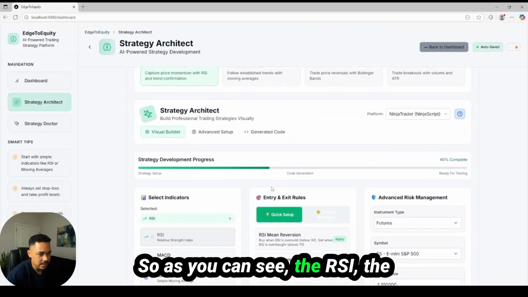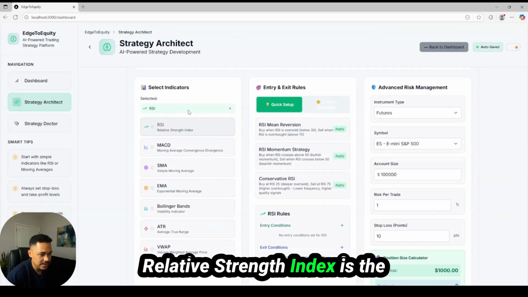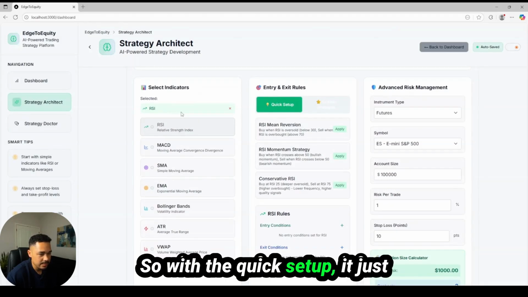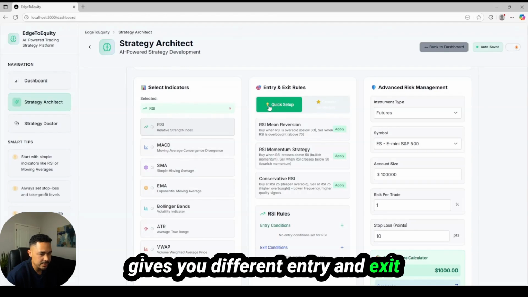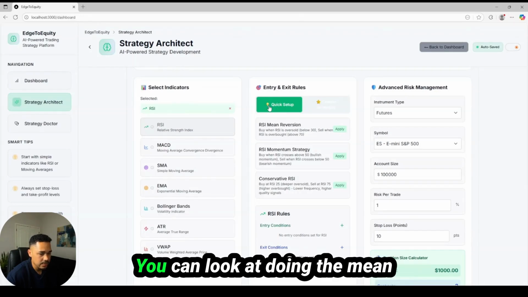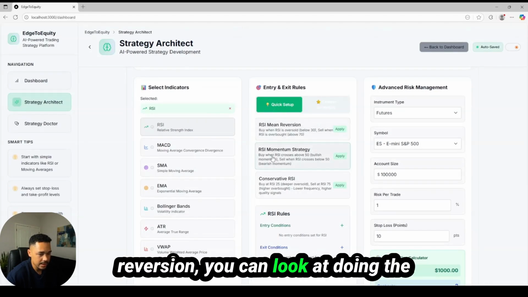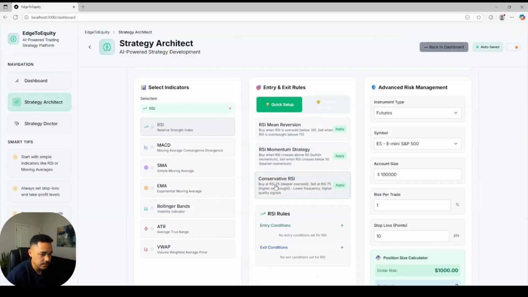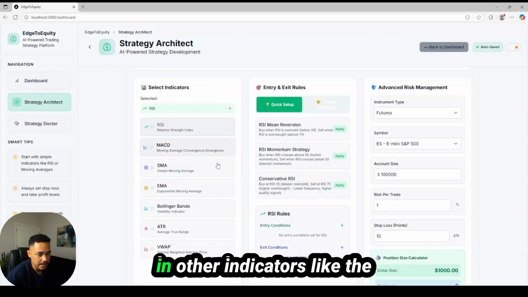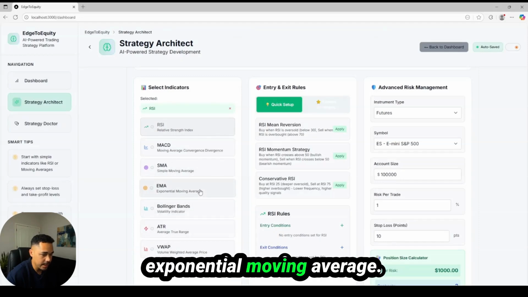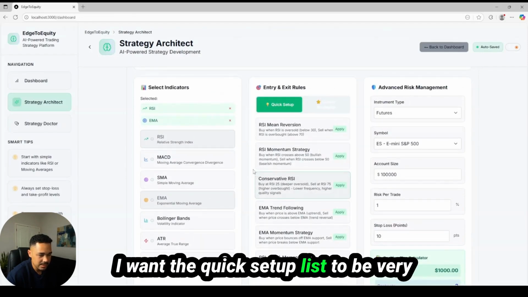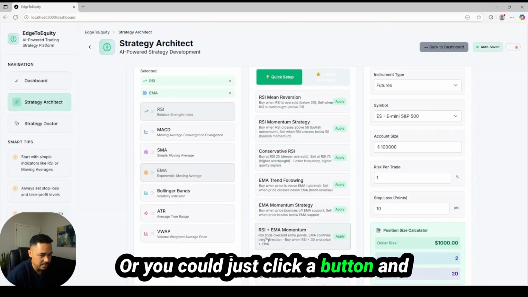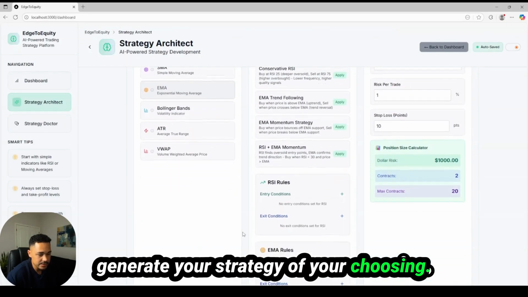So as you can see, the RSI, the relative strength index, is the first indicator that does pop up. With the quick setup, it just gives you different entry and exit rules that you can look at applying. You can look at doing the mean reversion, you can look at doing the momentum strategy, and then also you can be conservative as well. Then you can look at adding in other indicators like the exponential moving average. I want the quick setup list to be very minimized and very simple to use, where you could just click a button and generate your strategy of your choosing.